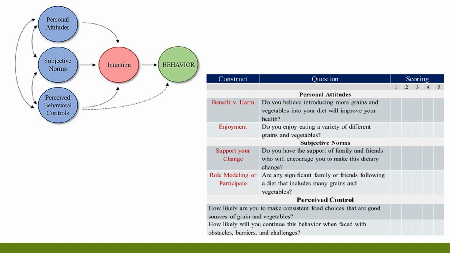Now, how you score yourself is going to be absolutely critical, because if you say, yes, this is going to do more benefits. So look at my example. Do you believe introducing more grains and vegetables into your diet will improve your health? I say yes. 5. I do believe that. But will you enjoy eating a variety of different grains and vegetables? No. A 1. You've got a problem. As much as you recognize it's beneficial, you won't enjoy it.